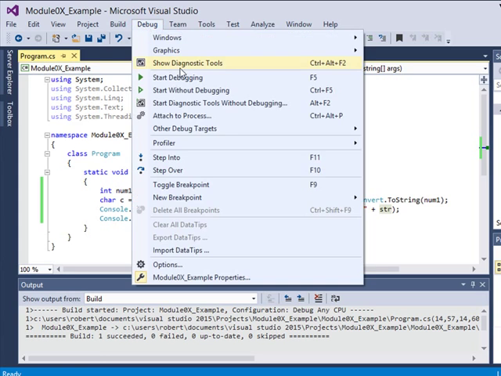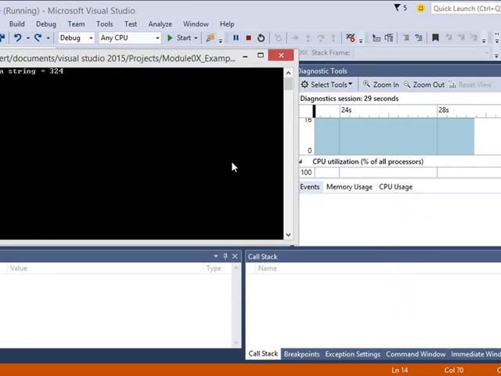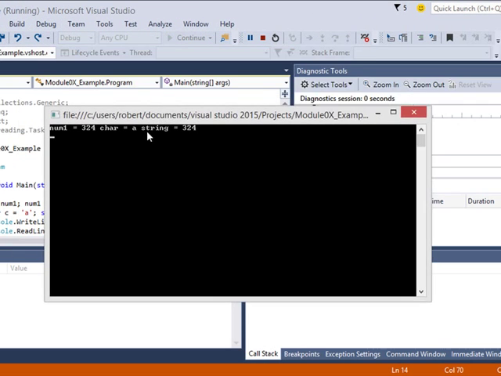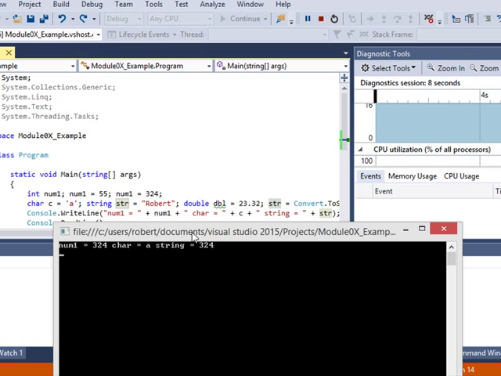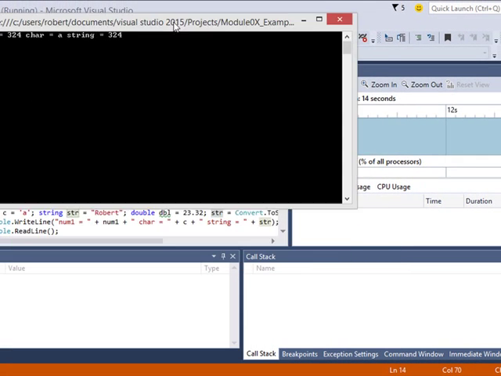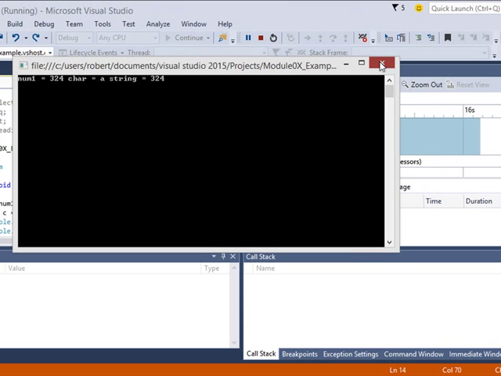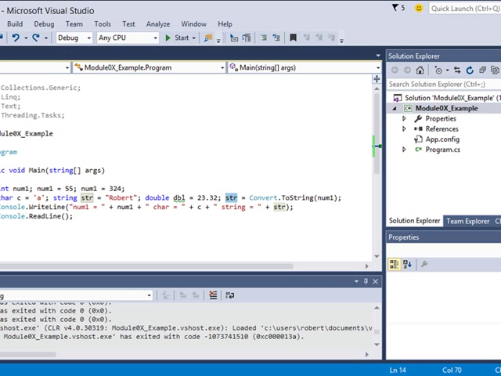Let's try this. Debug, start debugging. And there it did. So the string now is set to 324, which was the integer data type. So you can convert these different data types from one to the other. Okay, that's all for this video.